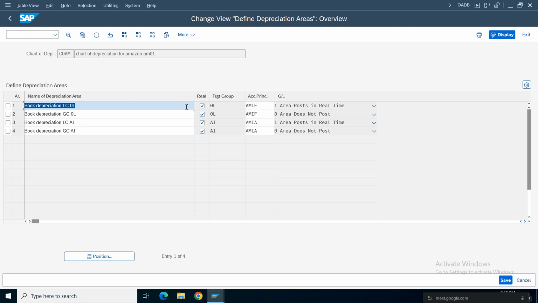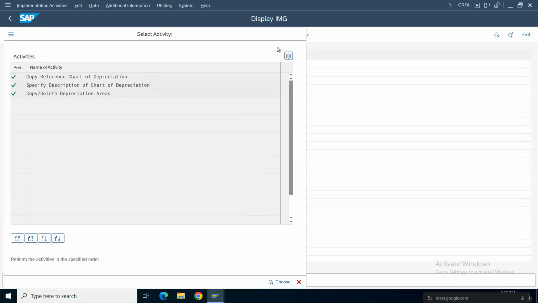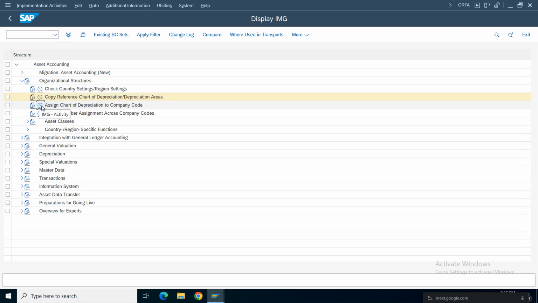From the two currencies, at least one depreciation area should be in real time posting. The other can be the does not post option. Similarly for the other accounting principle, for one currency we need posting in real time, and the other depreciation area should be does not post. This is what we define for all four depreciation areas for our company code. Basically, it comes under the chart of depreciation. Later, we assign the chart of depreciation to the company code.